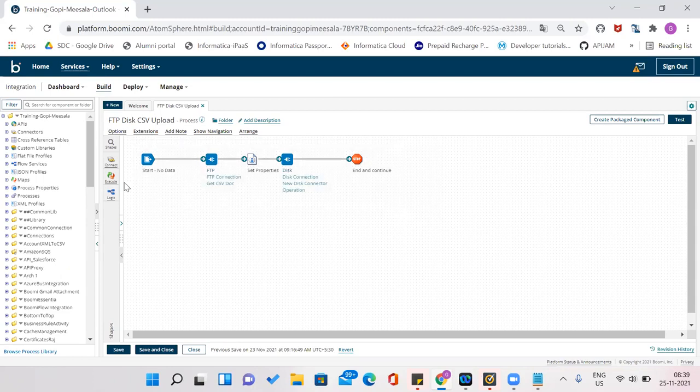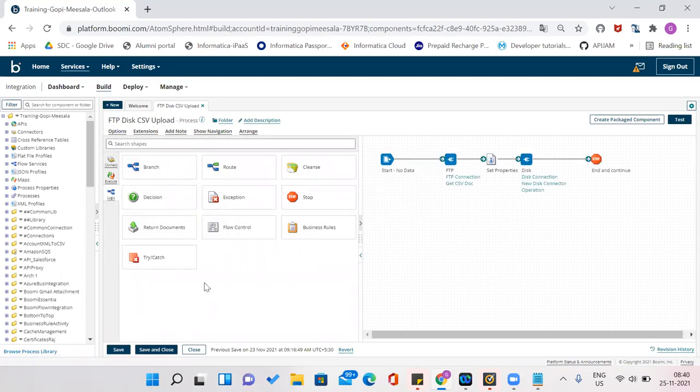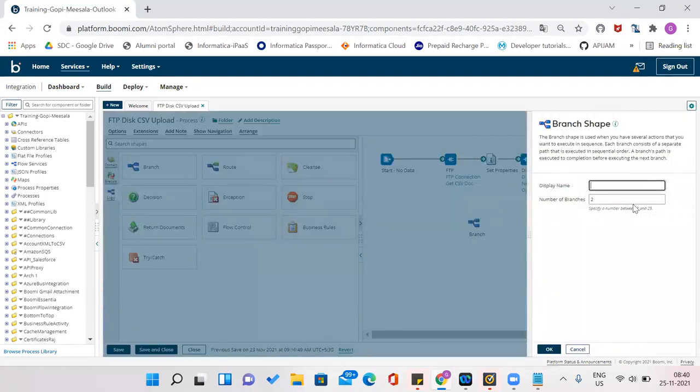Yeah. Okay. So again here, I'm going to use one more shape, the branch shape. In the logical shapes, I'm going to use the branch shape. So what is the branch shape? See the description here. The branch shape is used when you have several actions that you want to execute in sequence. Each branch consists of a separate path that is executed in sequential order, and a branch path is executed to completion before executing the next branch.